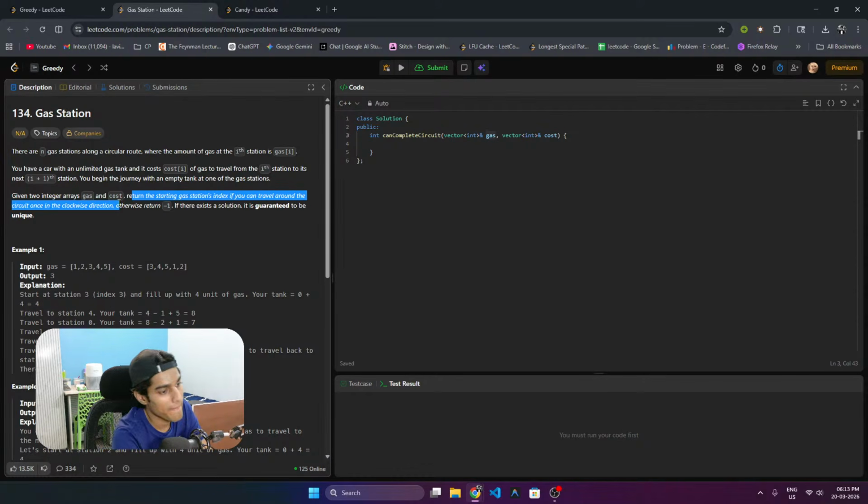If I can travel to station 4, the tank is 8. Four minus 1. Then you add 5. 8, 7, 6, 5.